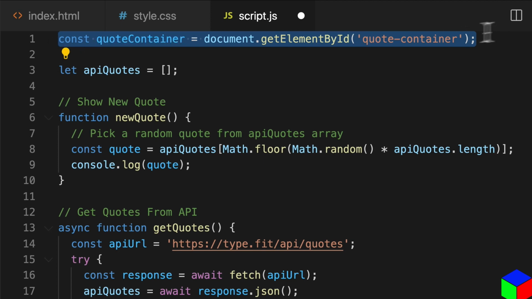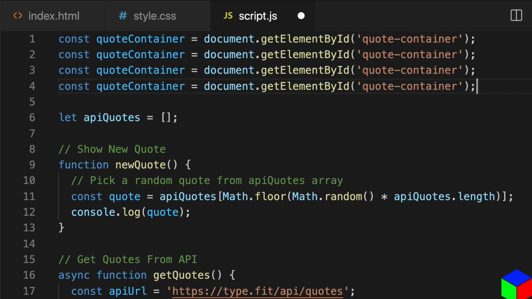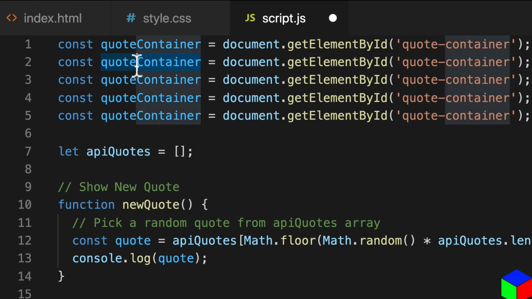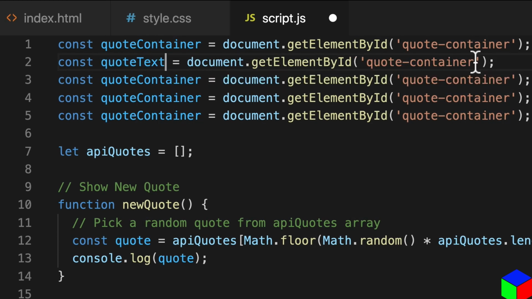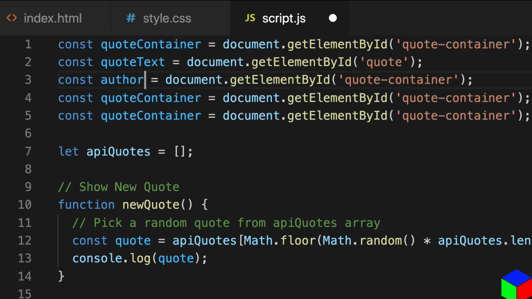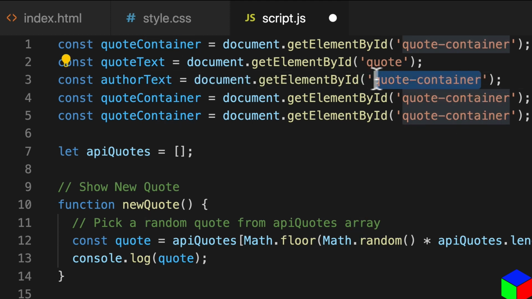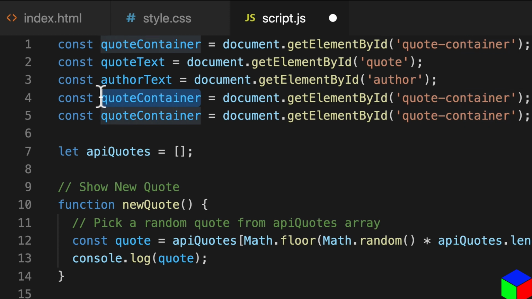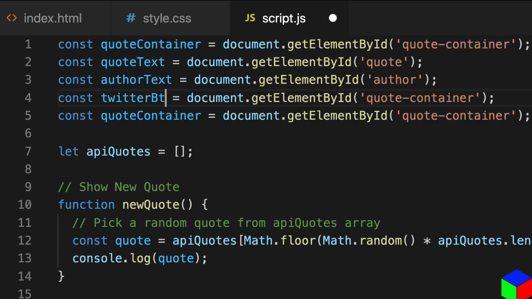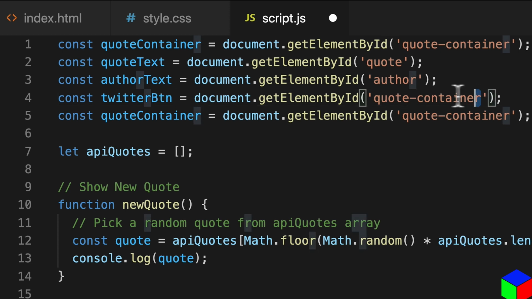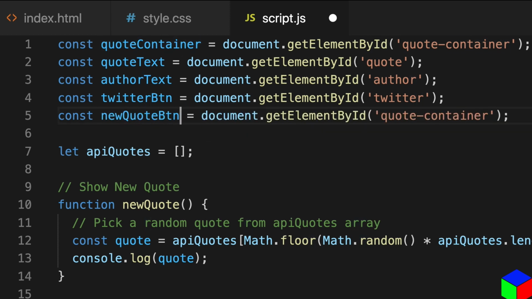Okay, and I'm actually just going to copy and paste this 4 more times here. And now the first one we're going to do is quoteText, capital T on text there. And this is just going to target our ID of quote. The next one is going to be authorText, and this is going to target our ID author. Then we have our twitterBtn for button, capital B on the Btn there. This is going to be to our Twitter ID. And then lastly, we're going to have a newQuoteBtn. So again, capital B there. And this is going to be to our new-quote ID.